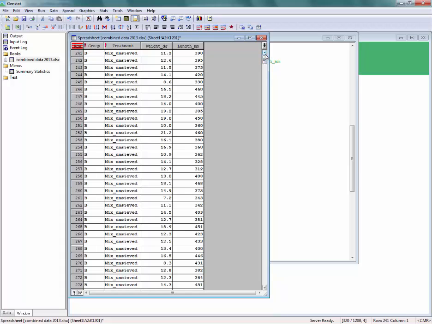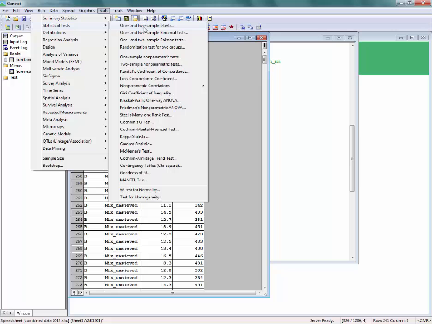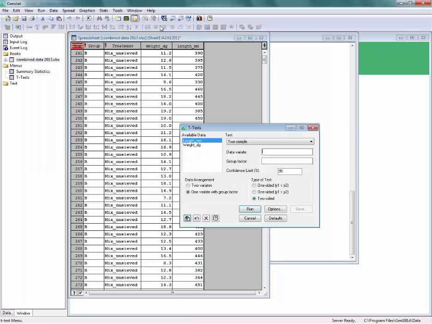For running the t-test, we go to Stats, then Statistical Tests, the 1 and 2 sample t-test, and there we have to choose the 2 sample instead of the 1 sample. For data arrangement it is 1 variate, which is, for example, length, with the group factor, and the group factor is treatment. So let's take the length, and the group factor will be treatment.